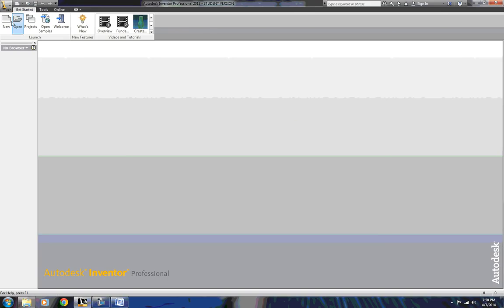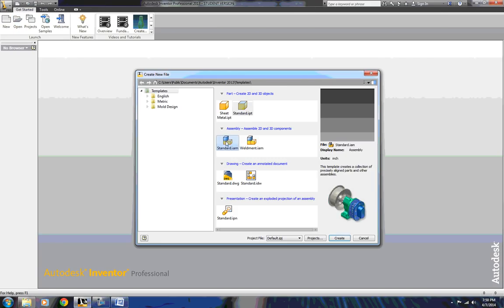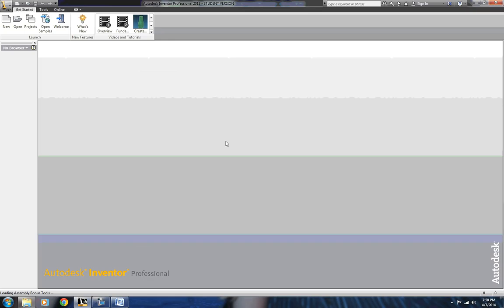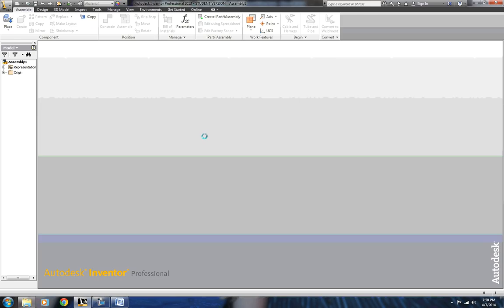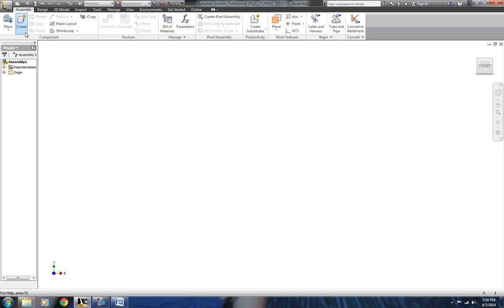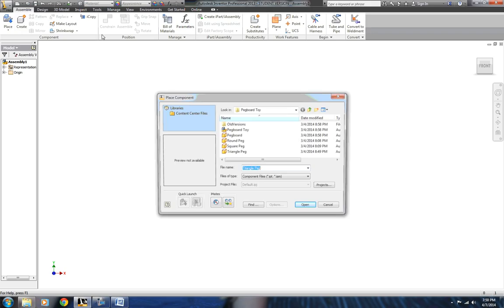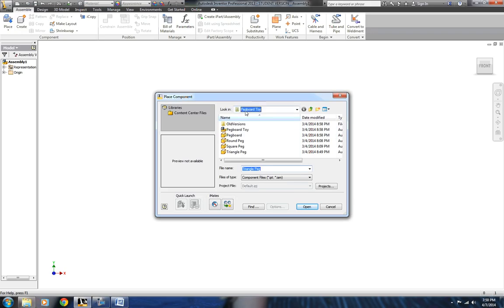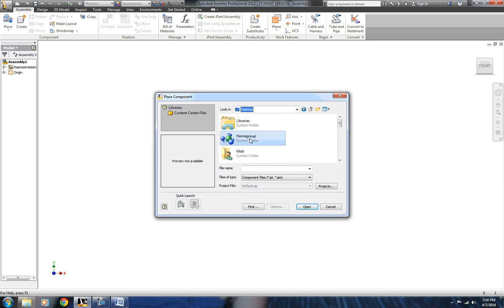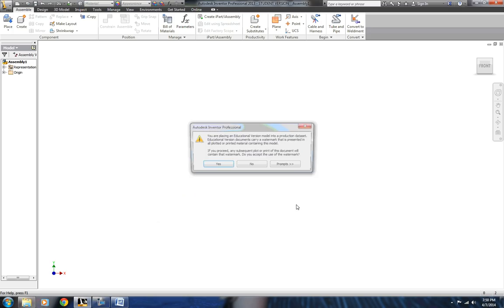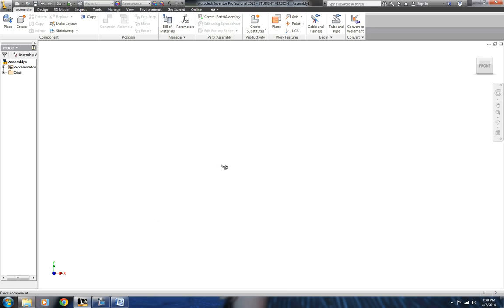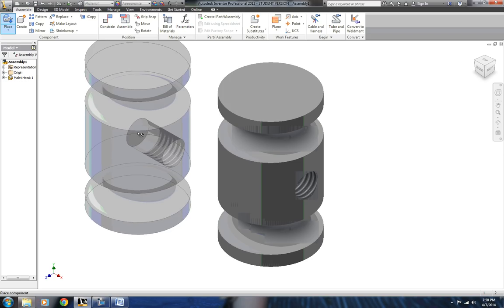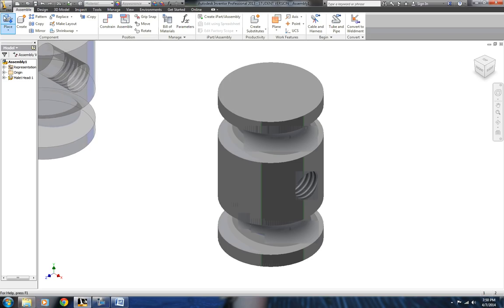Close that file. We're going to open a standard assembly. I'll insert both files. We'll insert the mallet head first, then the handle. We're going to use a simple insert constraint. It places it for you, so just go right back up and hit place again.